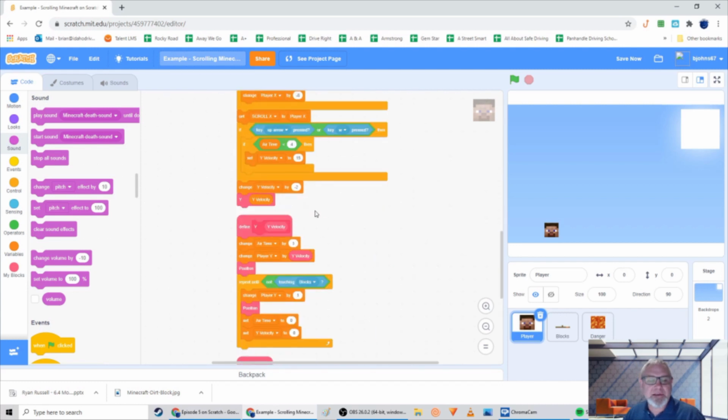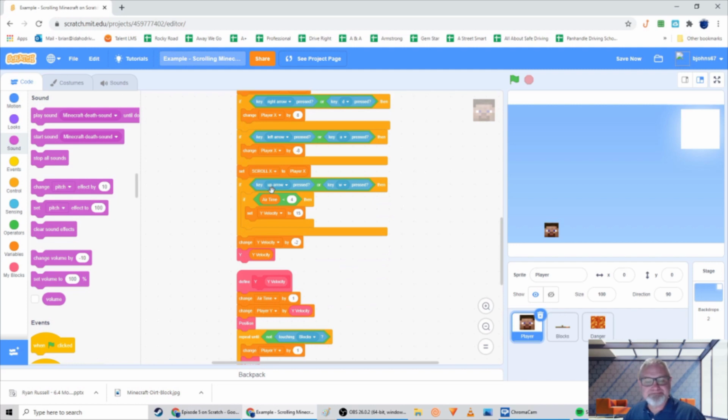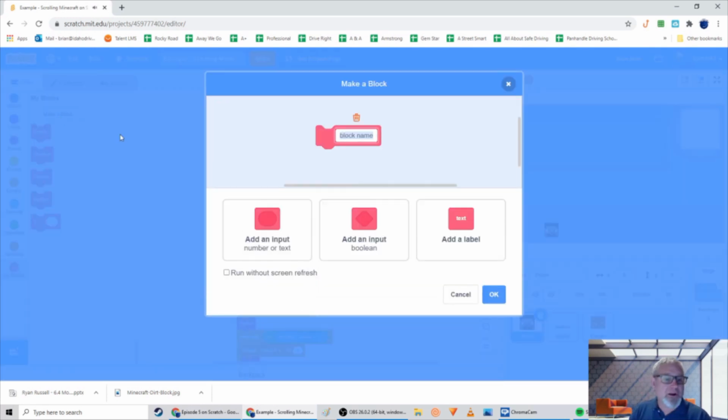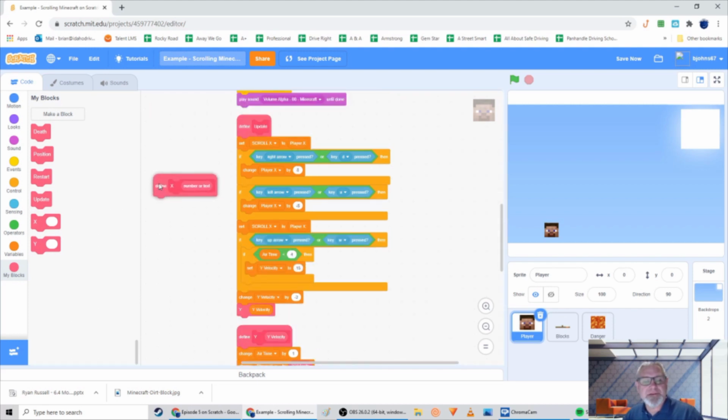And that includes creating a custom block. I think we're just going to call it X. Define X. So let's see. Custom block. We already have one called Y. So we're going to make one called X and add one input. Run without screen refresh, click OK. So see right here we have an X and a Y. So we are going to need that here.